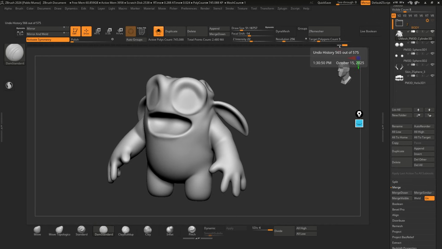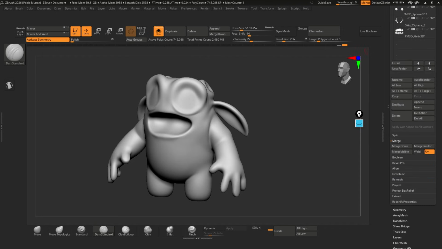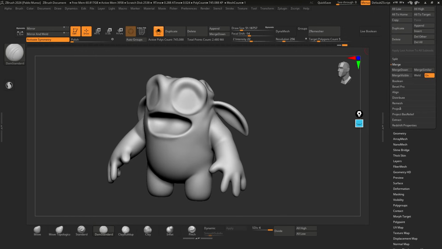So fortunately, we have saved that point with Control and clicking on those. So we have saved that point. So all we need to do is reproject those details. So this is a very powerful thing that ZBrush has. So I'm going to go to the Subtool palette here, and I'm going to go to Project, click on Project here.